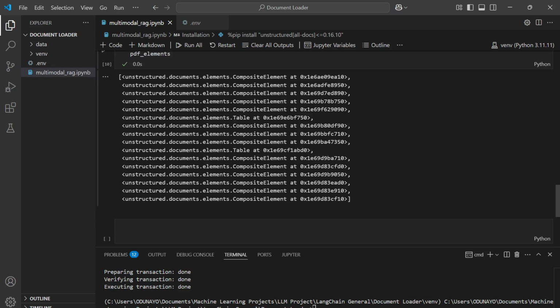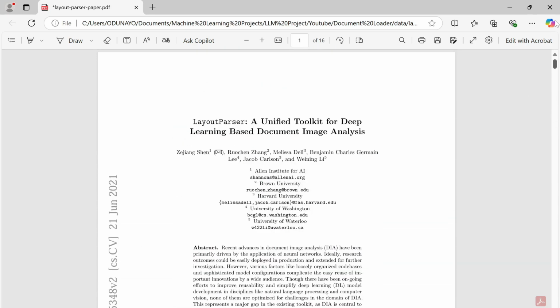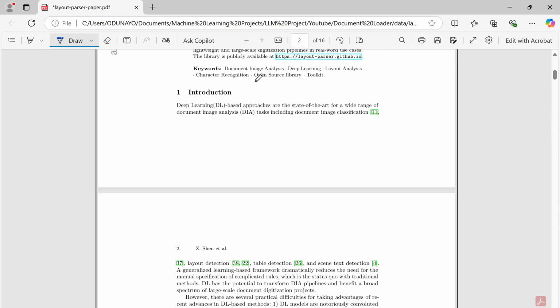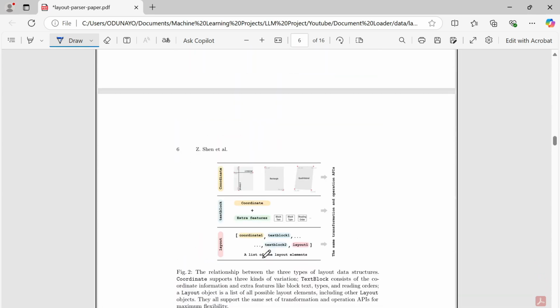What I mean by the composite elements is that all the text are grouped together. If you look at the PDF file, you can see the section headers, they are going to be grouped together. That's just the meaning of all the composite elements. It's just to ensure all our data are properly arranged.